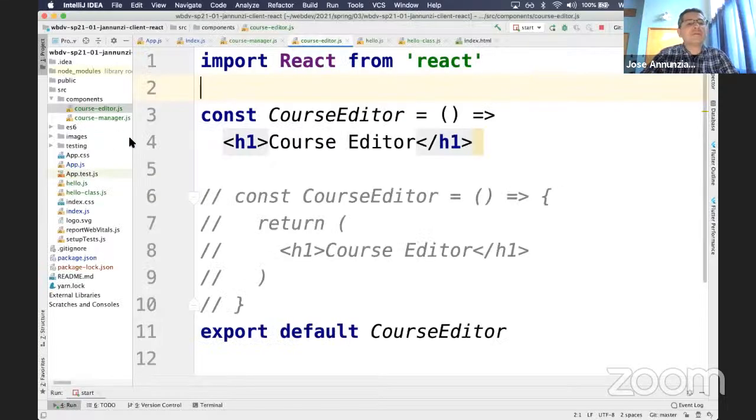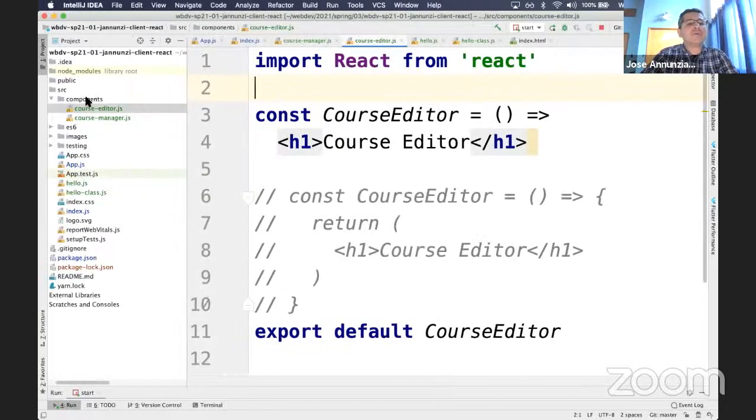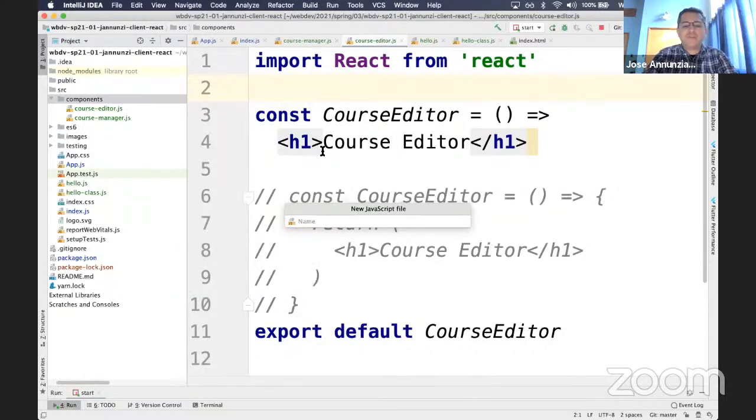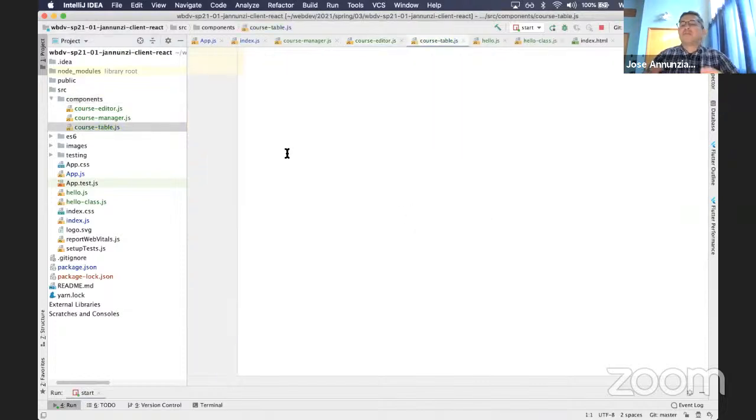Let's build those, right? So we'll do the JavaScript. We'll have the course table, right? And the course table, we're going to build it using classes. Again, this is just so we practice, right? We're just practicing on how to do it one way, and also we need to learn how to do it the other way, right? So let's do the class.